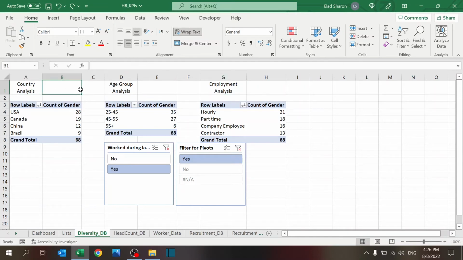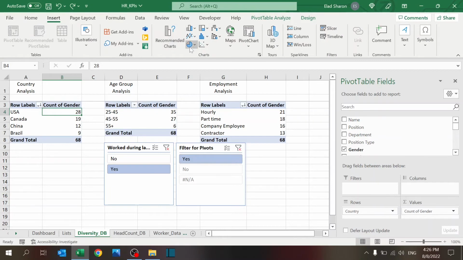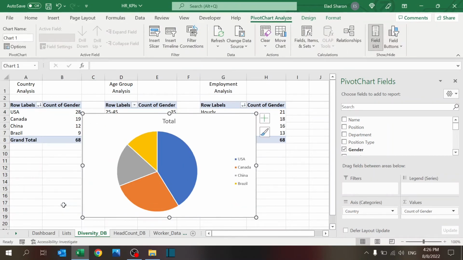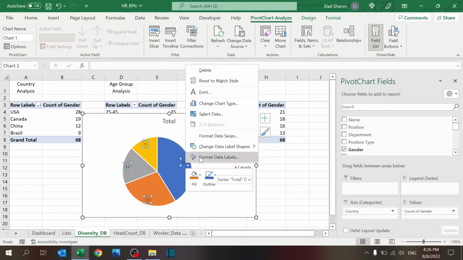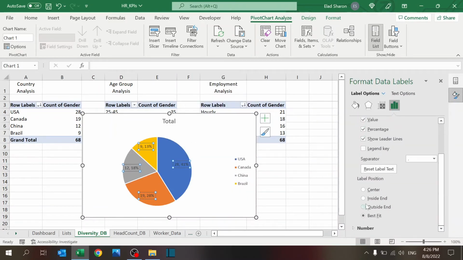I really recommend that you use that because it's very easy to build a chart this way. So once I built those 3 pivot tables, I just insert a chart. I usually like to take out all the buttons, and I add the data label. I like to format it with a value and the percentage, plus take it outside in this manner.